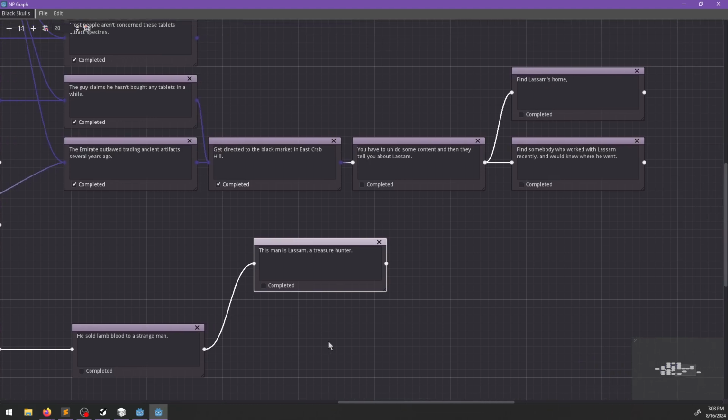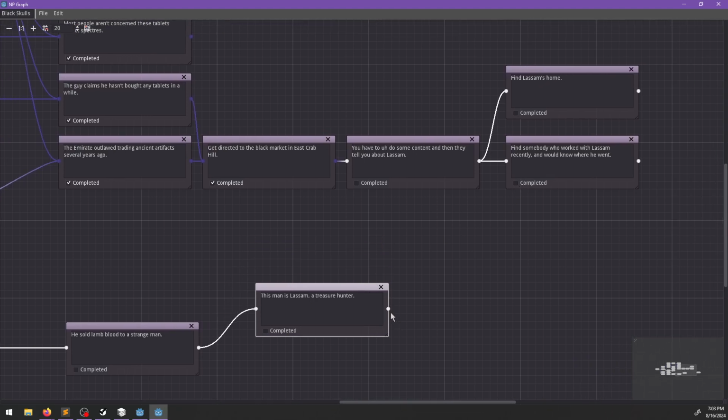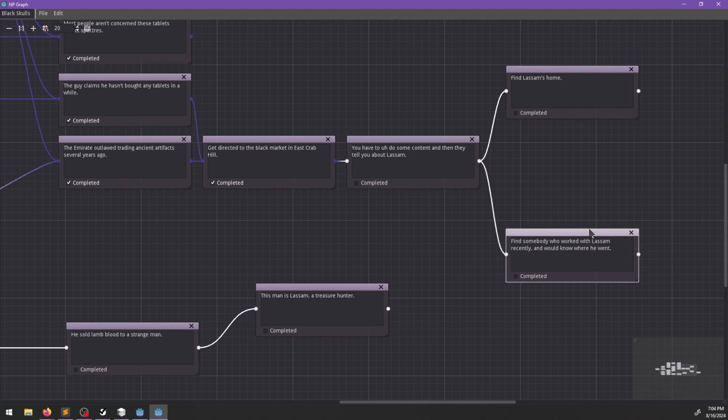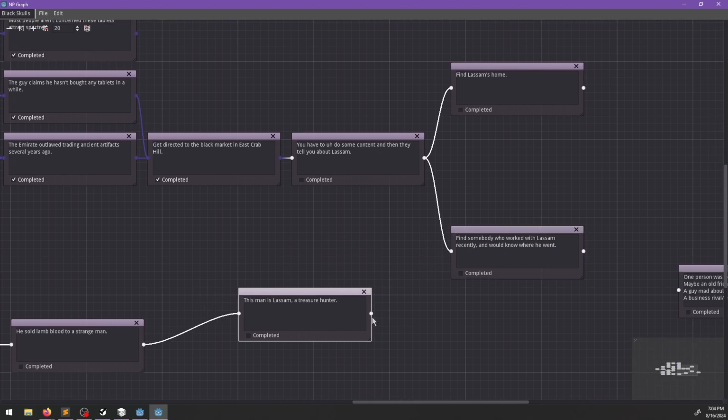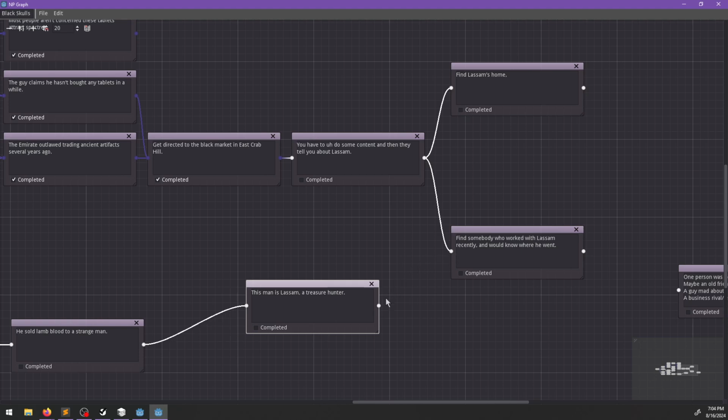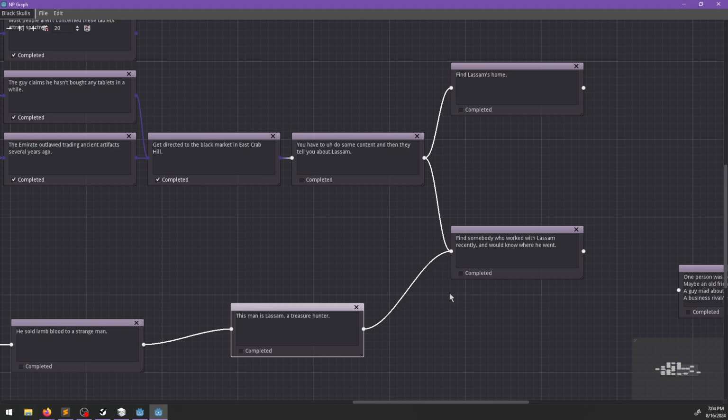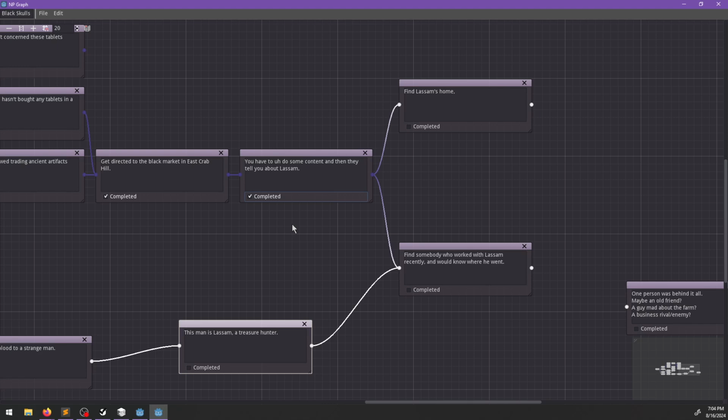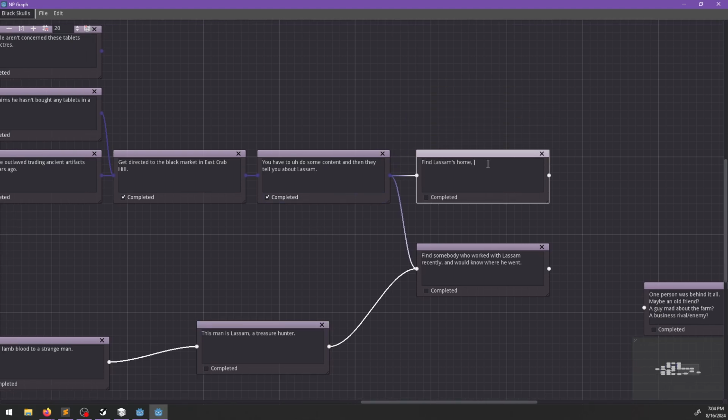So this is where this can get connected into this stuff. So you can do this eventually. There we go. So you do some content, they tell you about Lawsome. Lawsome's home, which I don't know. And are looked after by someone who knows where he went.